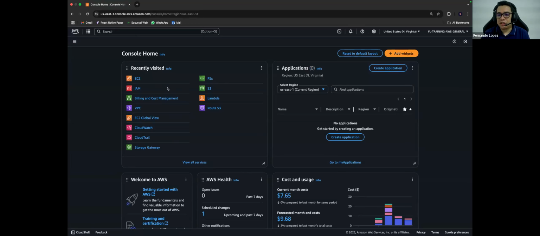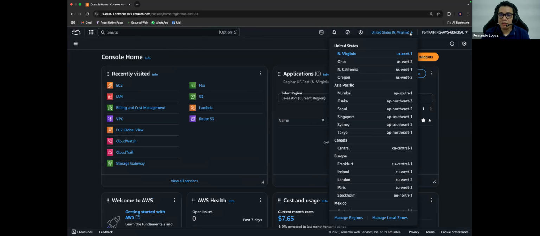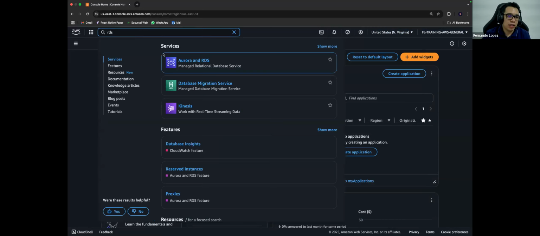There are a lot of services that we have here in AWS right now. And let me explain that in AWS it's very important that you select the region where you are going to be working. In this case, for everybody, we're going to be using North Virginia, this one, US East 1, okay? And the first service that I will be teaching in this pathway is this one, RDS and Aurora.